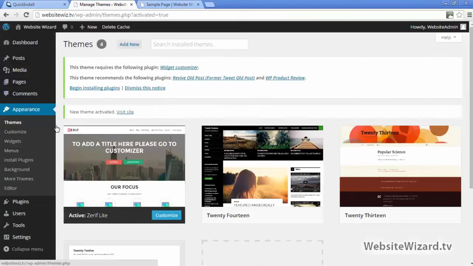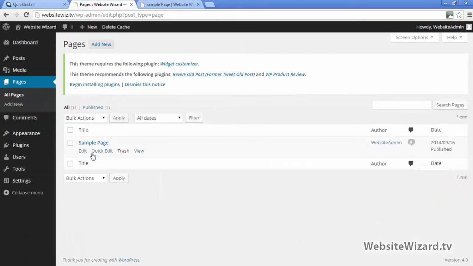So now we're back in the WordPress dashboard. What we want to do is come up to Pages here and then click on All Pages. Here's the sample page that we're seeing on our website. Select the box here and then click Trash.